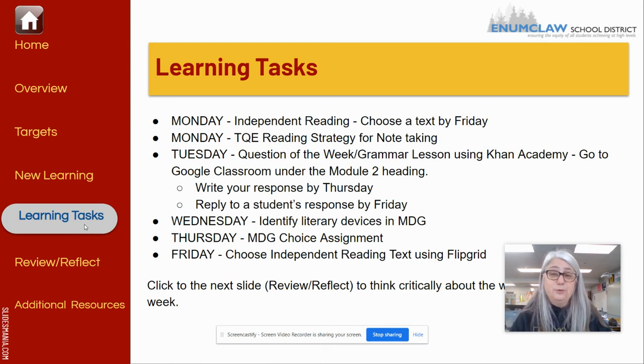Tuesday, question of the week with your grammar lesson. That shouldn't take you very long, about 15 minutes. So if you don't get completely through the story on Monday, you've got the rest of the time on Tuesday in which to do that work. Please remember to post your response, your answer to the question by Thursday. That gives everybody 24 hours to look at the responses and leave a reply to another student's response by Friday.